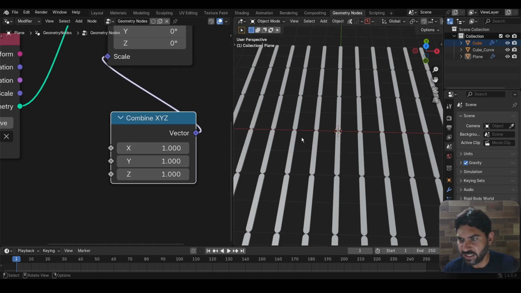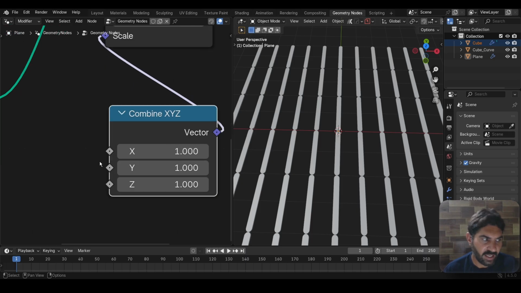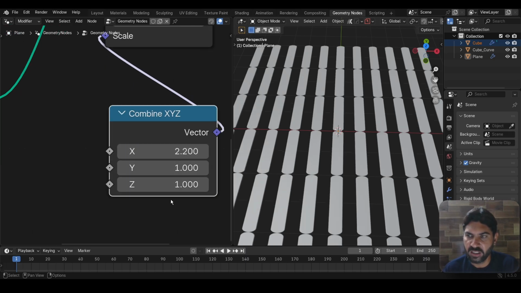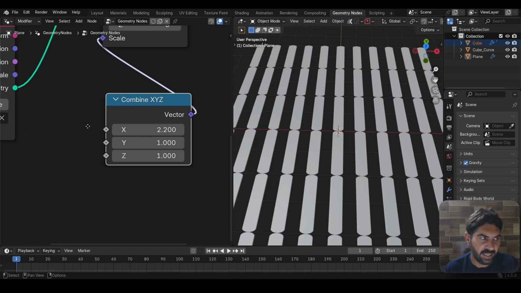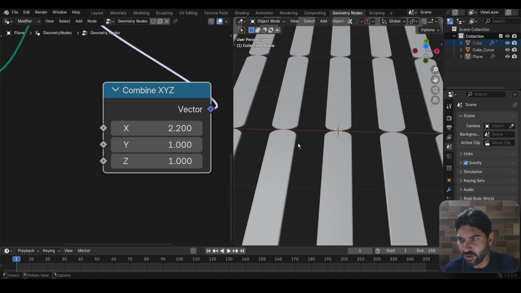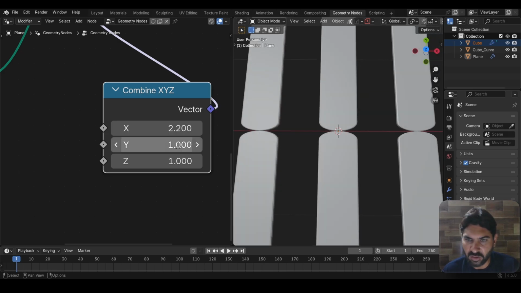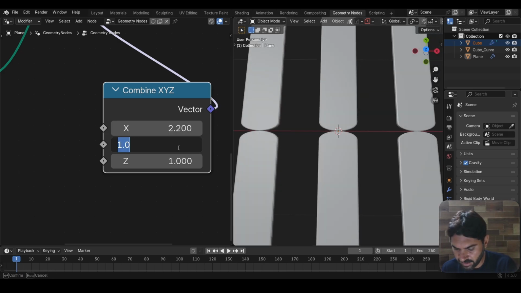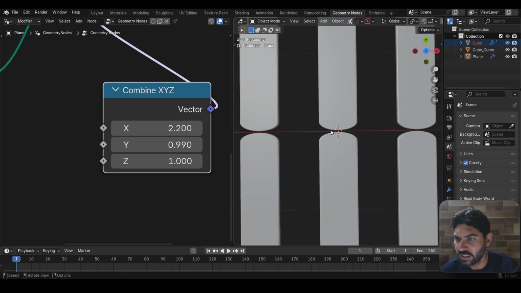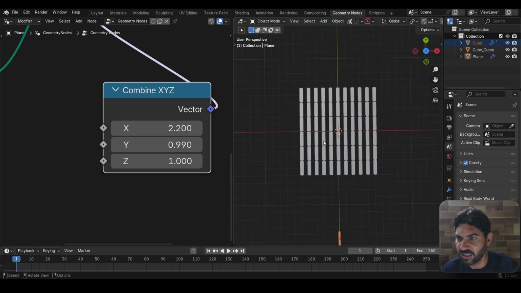Now I change the value. I want to increase the scale along the X axis. Here I find a suitable value according to our structure, 2.20, and also decrease the size along the Y axis. So here I put 0.990. Now we have a very little space along the Y axis between these strips.